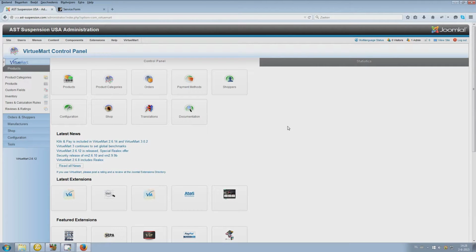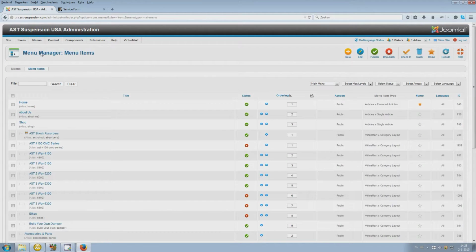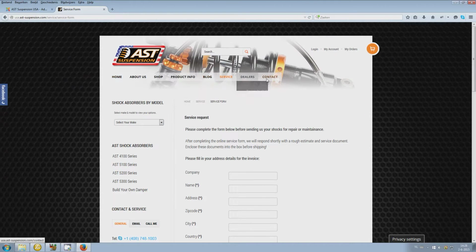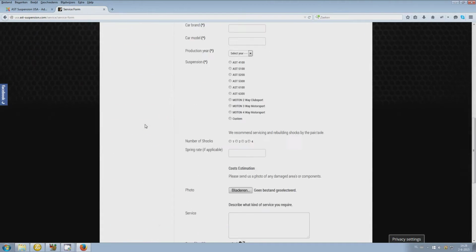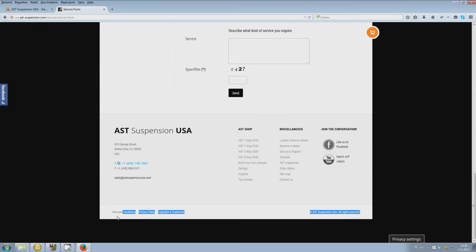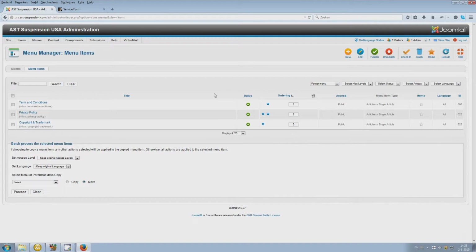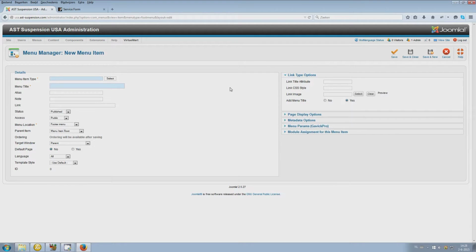Before I go into Virtuemart, I want to show you the menus. You get different types. Normally you use the main menu, but I want to test something, and because it's a live site, I will use a different menu. I will use the footer menu right here down below. Okay, I can change here to the footer menu. I can create a new one. I just call it test, and then I have to select what kind of type of menu.